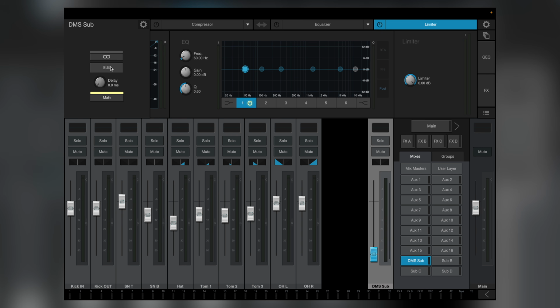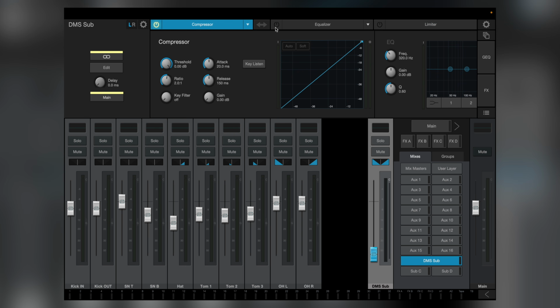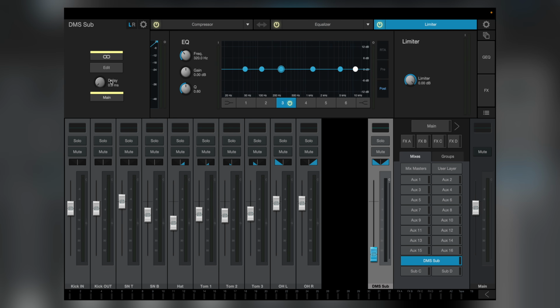For a stereo bus, I'll hit the Link button, and the Sub A and B buttons are now joined as one. I can now add DSP processing to the sub bus, delay it, or take it out of the mains if I need to. As you can see, StudioLive Series 3 mixers are loaded with powerful tools and flexible workflows that streamline mixing.